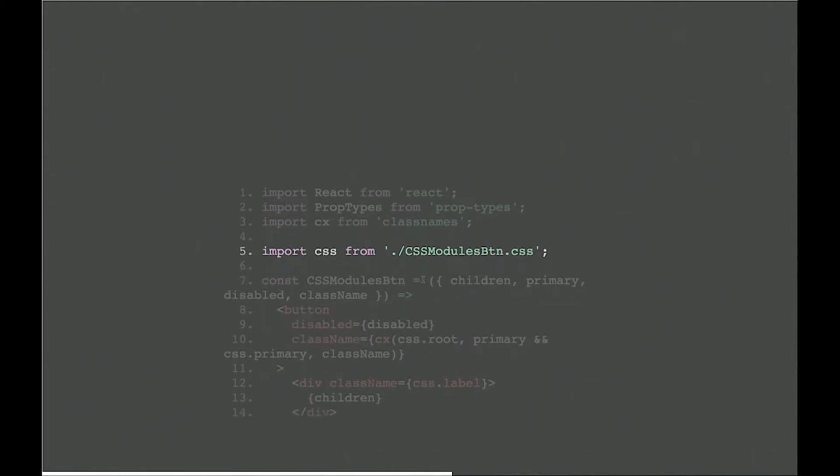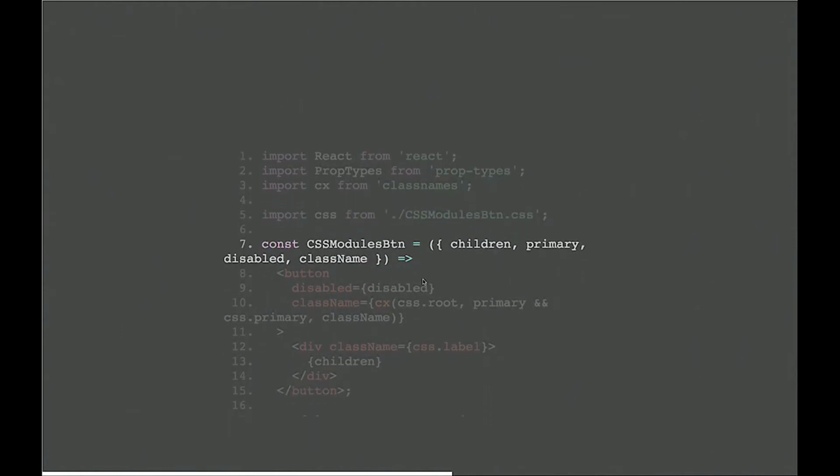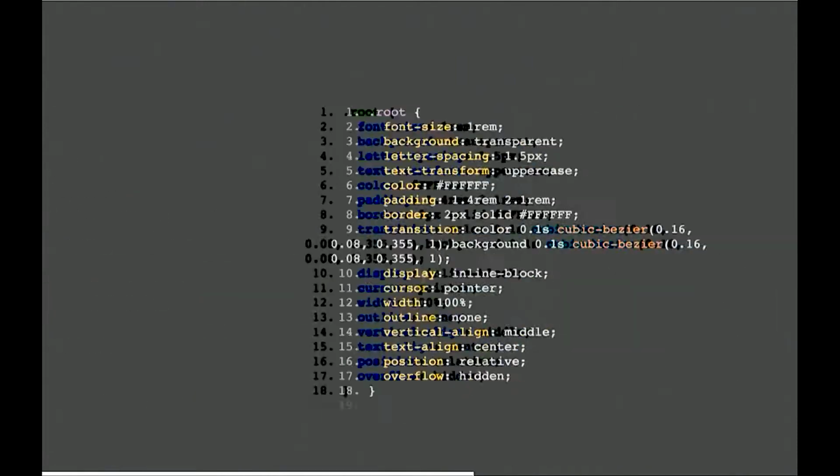I'm importing my CSS as a JavaScript object, which is a good start, right? And I'm taking some props. So children is going to allow me to render a label. Primary is going to let me know if I want to render the white button or not, and disabled lets me know whether I just don't want anyone to touch my button. And there's also a className prop, right?